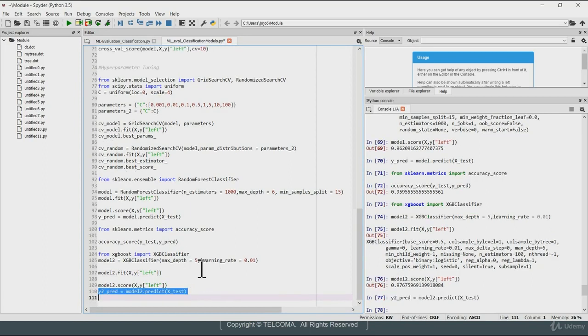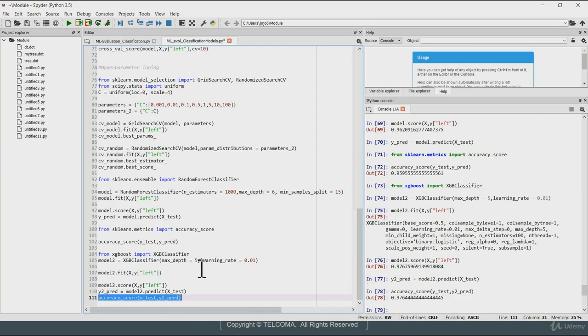So we get the predictions for the unseen data set, and we'll use the same thing, that is the accuracy score, and we'll pass y_test, which is the true value, and then we'll pass y2_pred. Now if you look at the score, damn, that's 97.6. The model is actually pretty accurate.